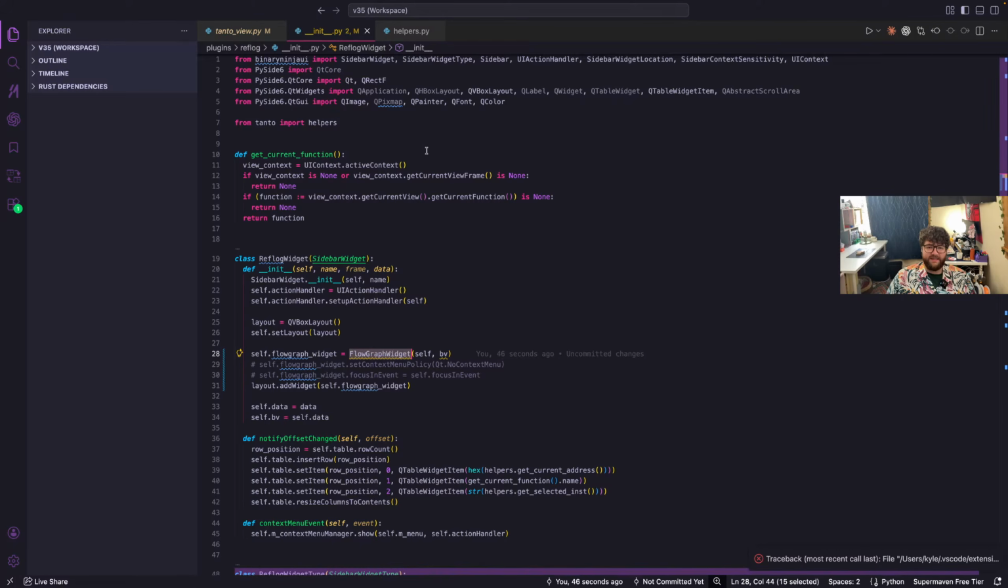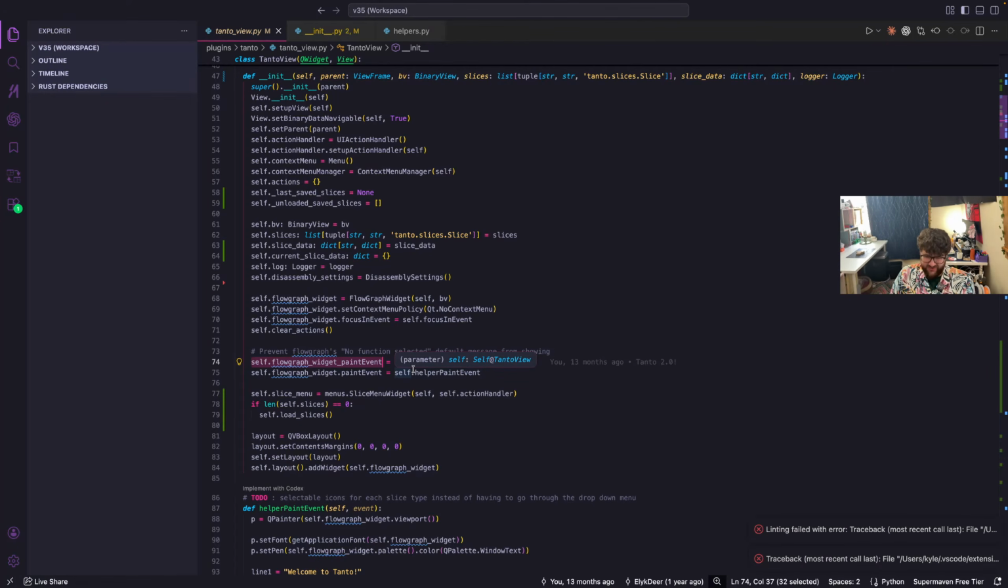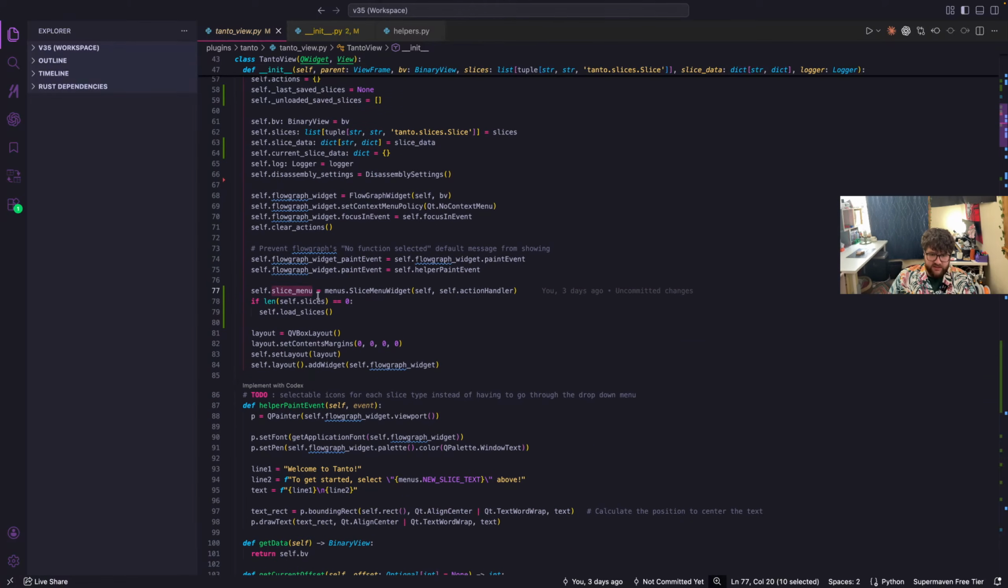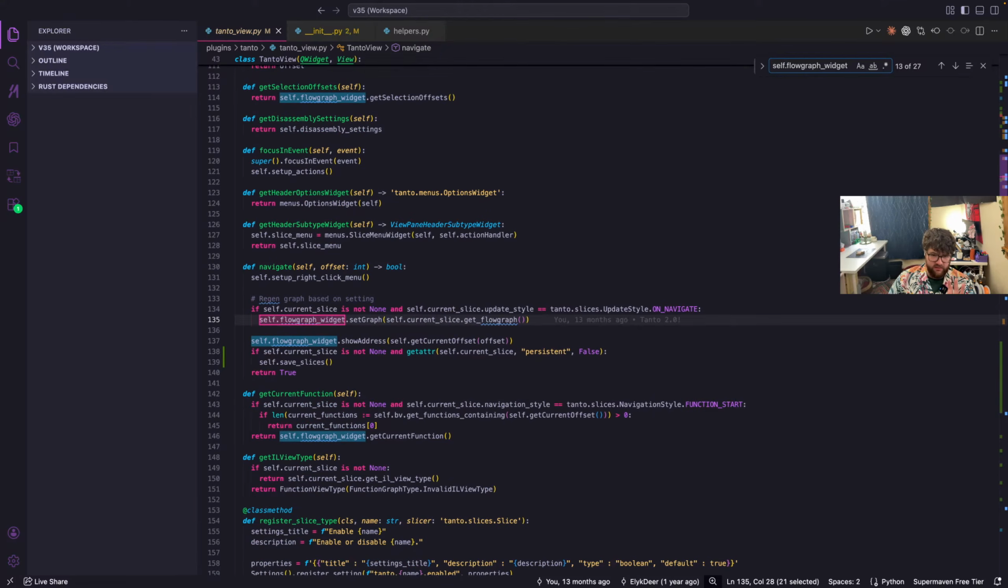Now we need to set the flow graph itself. Otherwise, it'll do this default paint event, which will say you don't have a function selected, which doesn't make sense for us because we're not working with functions. We're working with whatever we're being handed, basically, wherever we are in the binary locations. So in this case, we're initializing some other stuff, but the other fields we're going to want on this flow graph widget are, we don't need this helper paint event. Again, that's something hacky I was doing. The current offset, none of this.